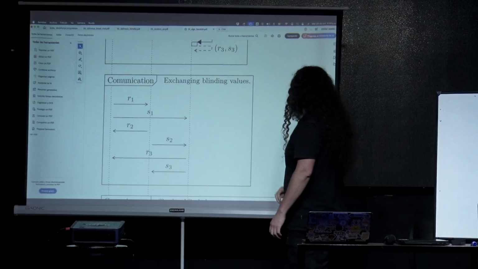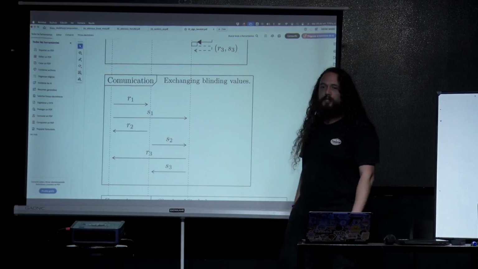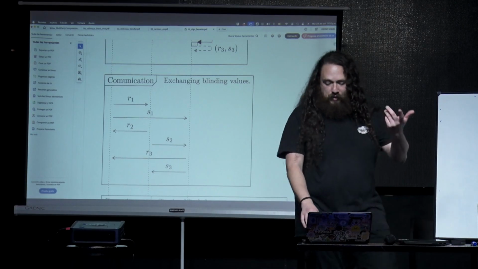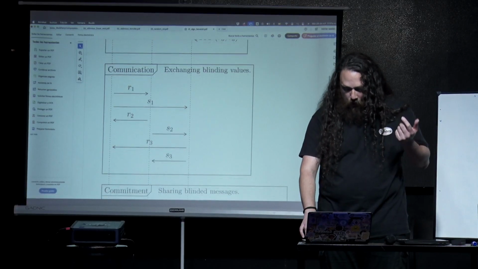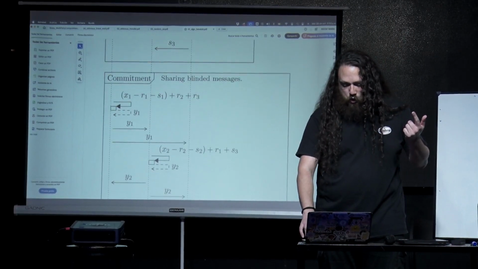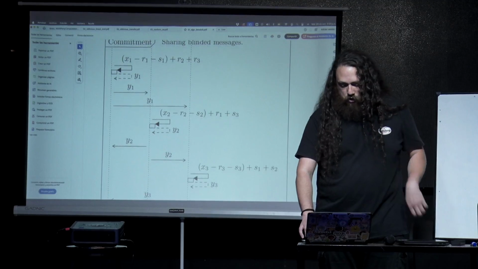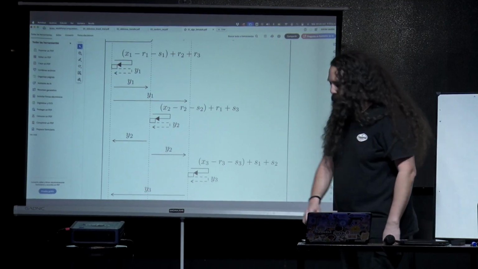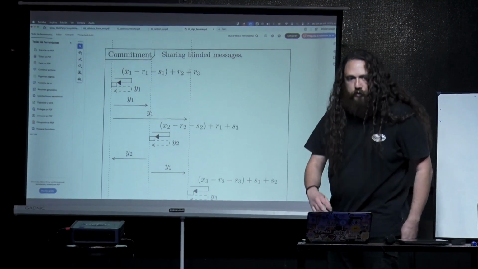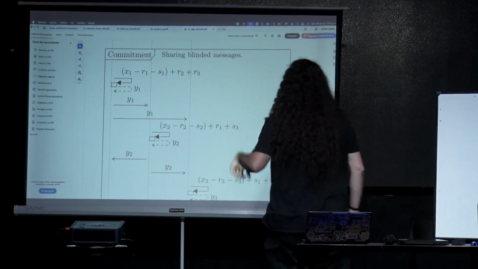So they exchange the blinding values. These are like the inputs, new inputs they need for the exchange. And what they'll do is each one of them will create an auxiliary intermediate value. They are all the same, so let's look at one. This is what user 1 will do.